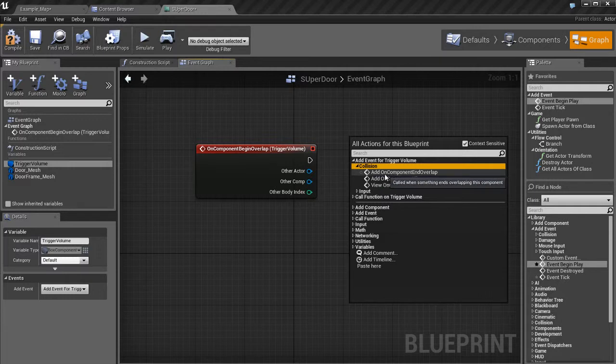So over here we have on component. That's our trigger volume. That's another word for trigger volume. It's a component, right? We have end overlap. Okay, so let's think about what that means. End overlap. What in the world does that mean? Well, we're looking for something along the lines of on enter or on trigger touched or something like that, right?